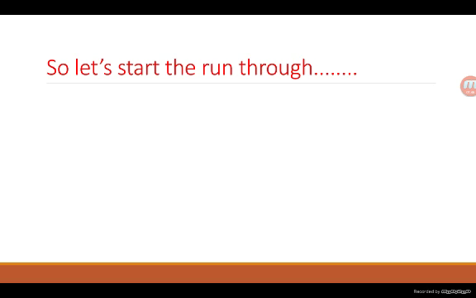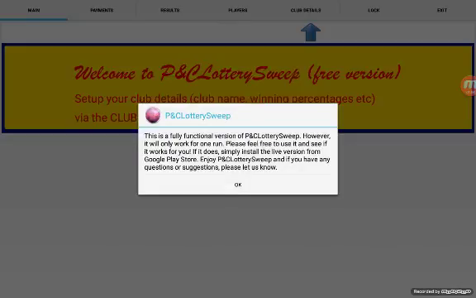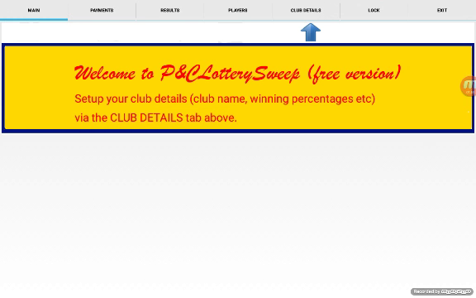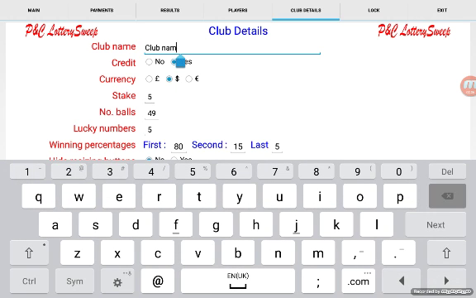So if we get on with it then, we use the free version at the bottom there, and there we go, loading up. Fully functional version, okay. This is the first time we've used it, so you get instructions as you go along. You put the club details in. We'll fill in our club name.